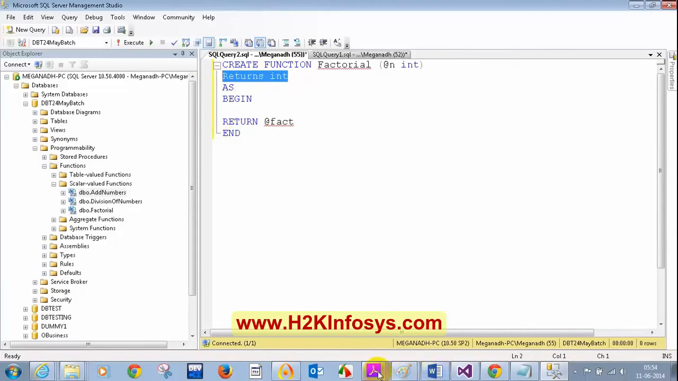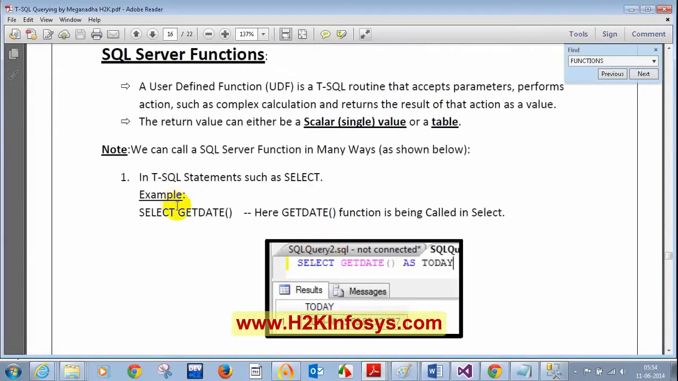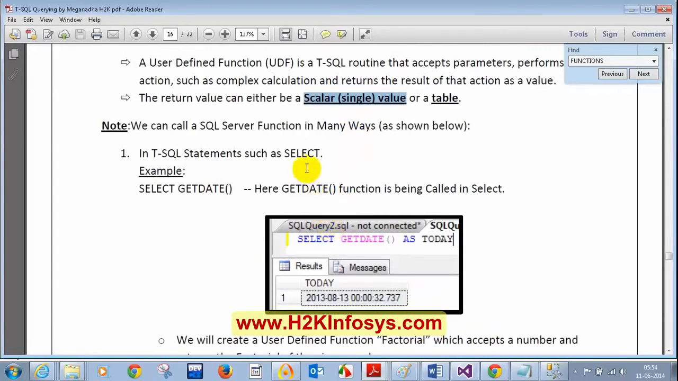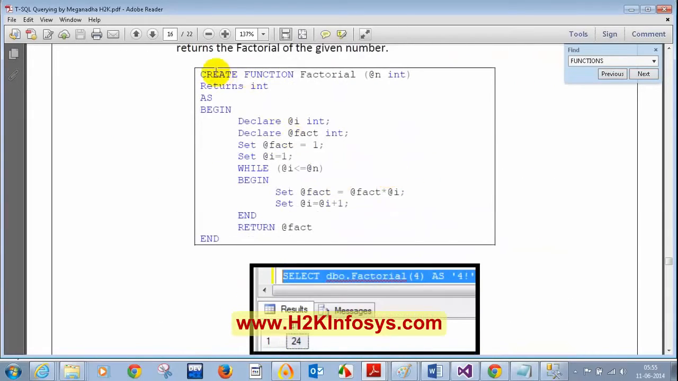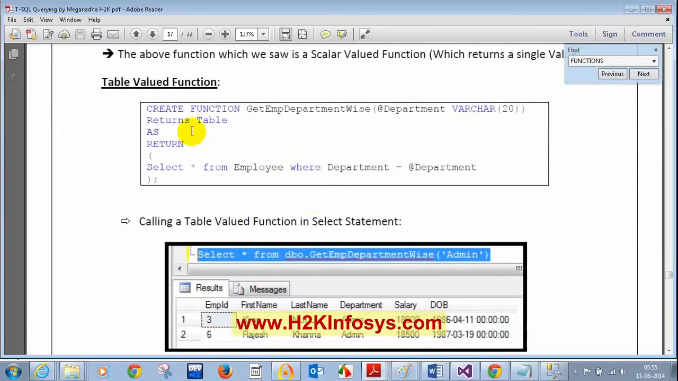I'm not going to return anything here. Inside this, we have two types of functions. The first one which we are seeing here is the scalar valued function, which returns a single value, like how we saw adding two numbers, or it can even return a table. For returning a table, we have this very simple function, get department wise employees.